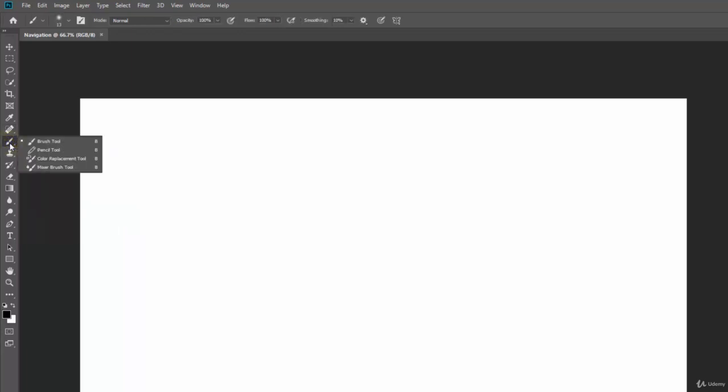So if I click and hold down, you will see not only do we have a brush tool, but we also have a pencil tool, a color replacement tool, and a mixer brush tool, and they all use the same shortcut key B. So you can use B to cycle through these different tools. Let's just start with the brush tool, and you'll see that we have a little tiny circle. So whenever I pick a different tool, you'll see that my icon changes.